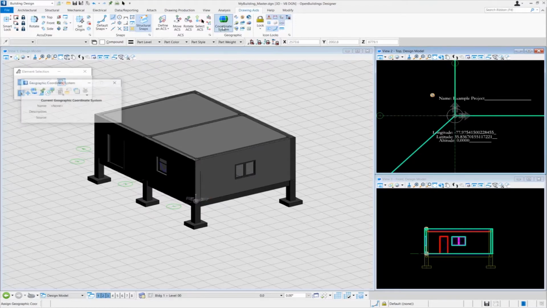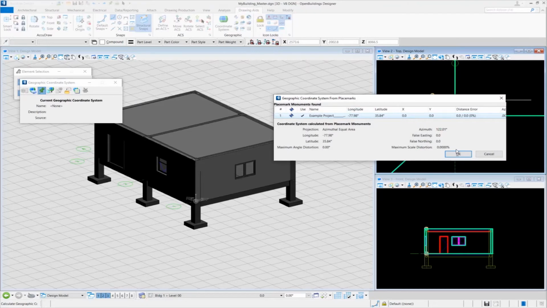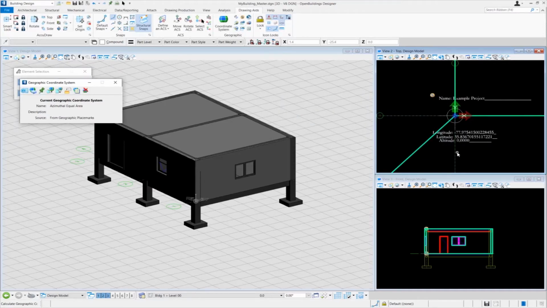Once that is done, we go to the Coordinate System tool, select placemark, and click the placemark we placed in the previous step. Now our file is ready with the geographic coordinate system.